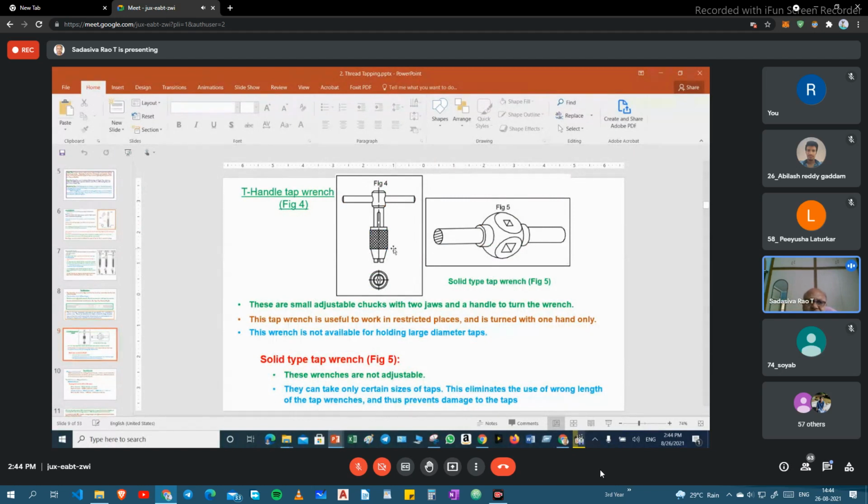This is a small adjustable chuck with only 2 jaws, and a handle to turn the wrench. This is the handle, this one. And this is a solid type wrench. These wrenches are not adjustable. These are fixed only. This size and this size.